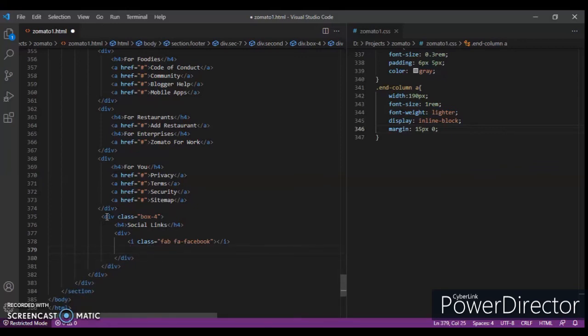Just copy and paste the code. Control C and Control V. Another time Control V and just change the Twitter, so right here Twitter, and here is the Instagram. Okay, now create another, not a div, image tag, and paste the source, this one.